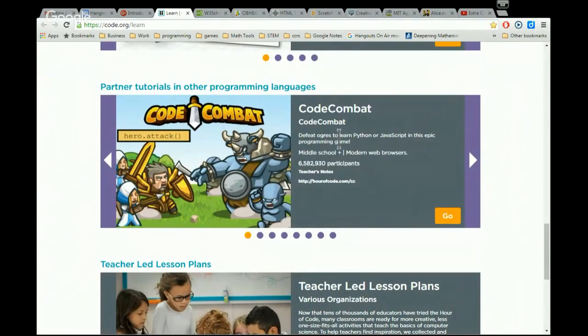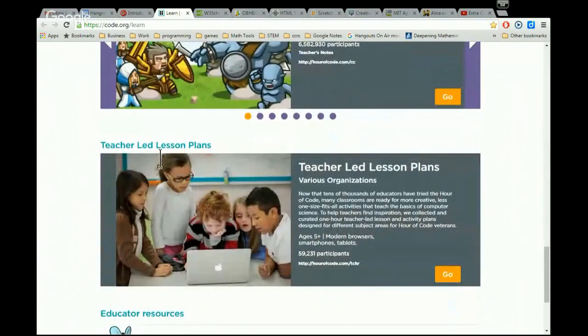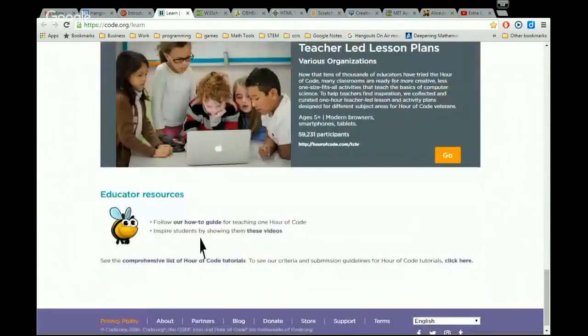So then we have other programming languages, and of course we have lesson plans, which is cool because we can take a look at how other teachers are using things. And down below, there's a comprehensive list of Hour of Code tutorials. So even the wealth of information they offer on this one site isn't everything that you might want to look at for the Hour of Code. So there's a whole comprehensive list here at the bottom you may want to explore.